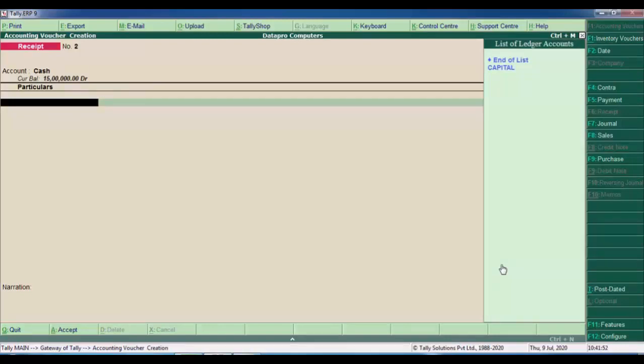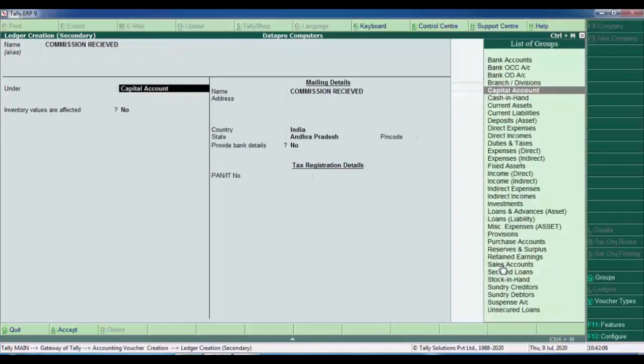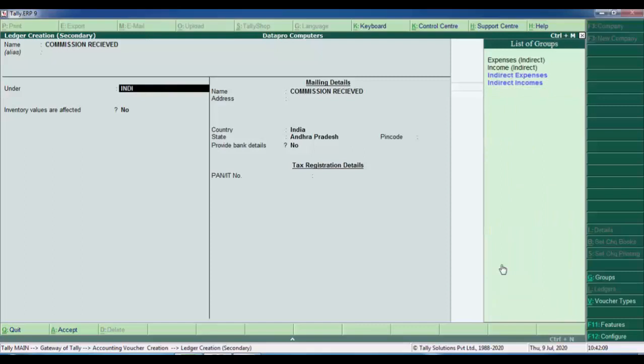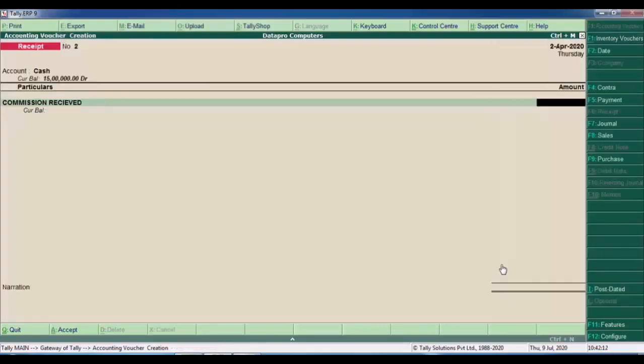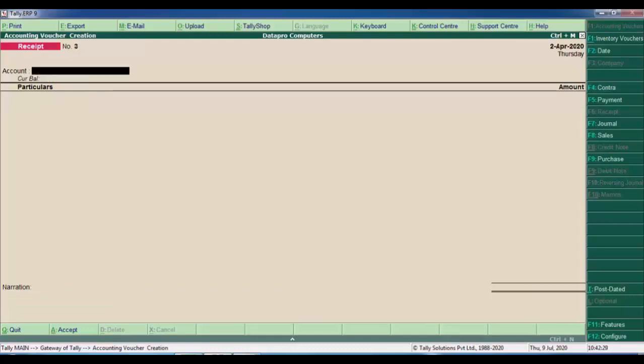In the list of ledger accounts, there is no ledger for the commission, so you create a new ledger. Press Alt plus C. Type the ledger name, and commission received is under the group of indirect income. How much amount did we receive? 50,000. And narration is being received from Prakash. Enter. Save. So these are the receipt transactions.